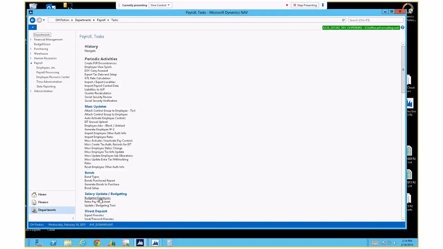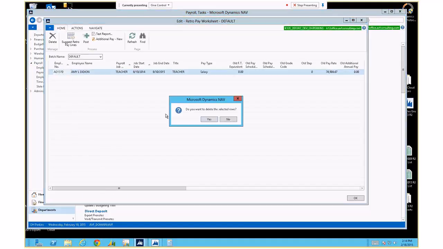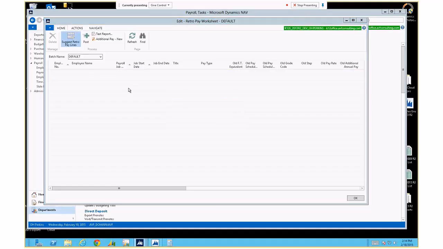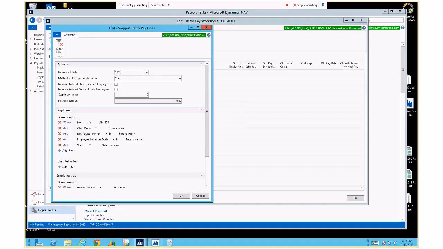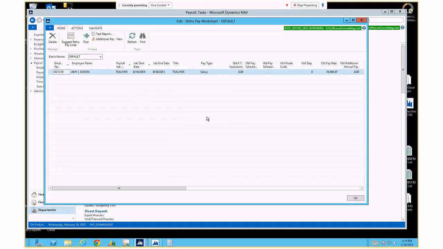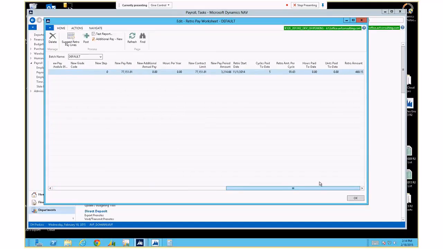So let's go to retro worksheet. Let's go ahead and delete. Let's go suggest. 11/01/14. Let's go percent. Let's go 3. And let's say go. And let's go to the end now, and see that it did calculate 5 cycles. That $93 is simply going to be this pay period amount of 3214 and the 3121.